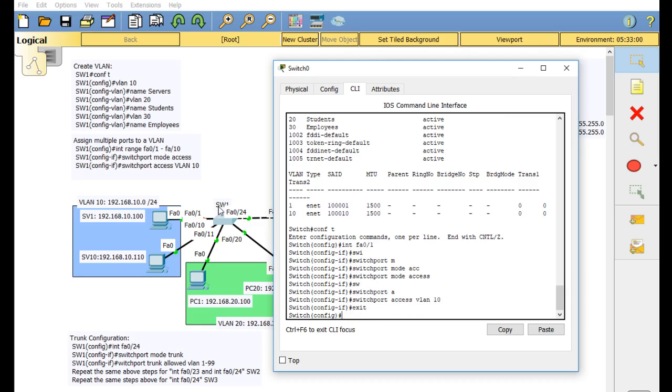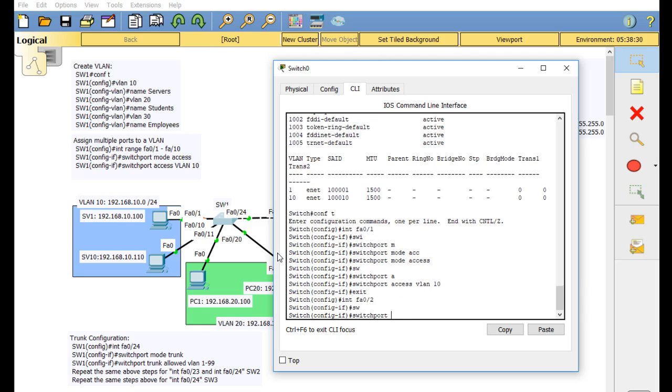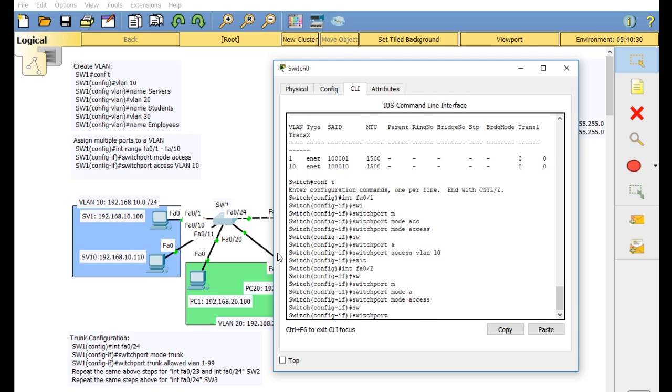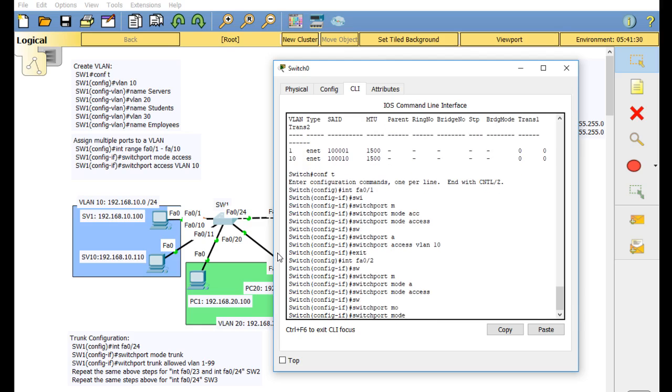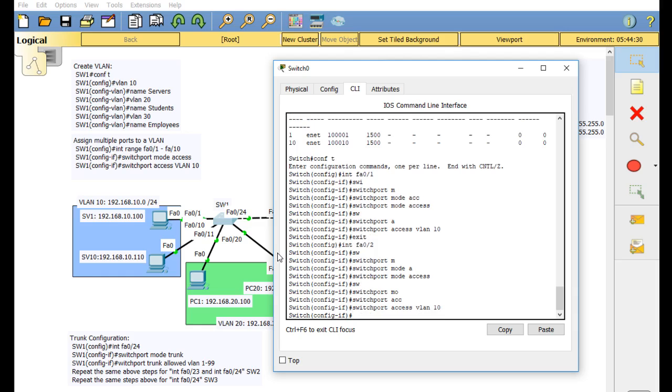Now if I'm going to do one more, I can do interface FA02, and then do the same thing: switchport mode access, switchport mode access VLAN 10.